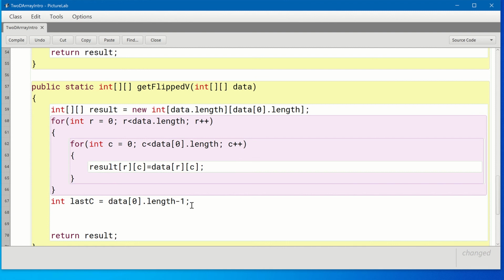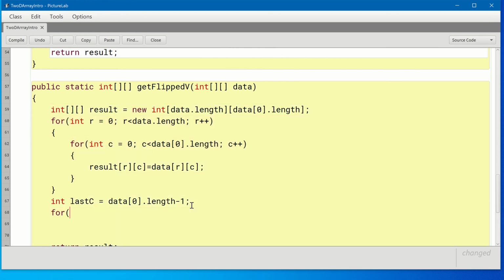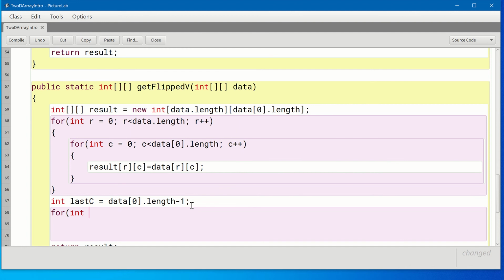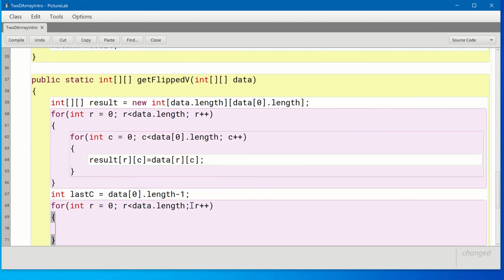So now I can go into my nested for loop where I'm going to set up and do my switching. This is pretty similar to what we typed above. So we're going to have for int, and I'm going to call it row again. It's going to start at 0. Row has to be less than data dot length, and row plus plus. Okay, great. Now we're into that loop, and I'm going to close that loop. Now let's do our inner loop.